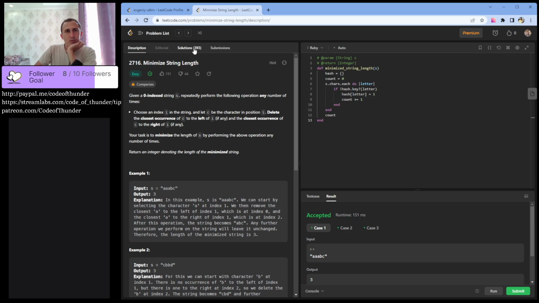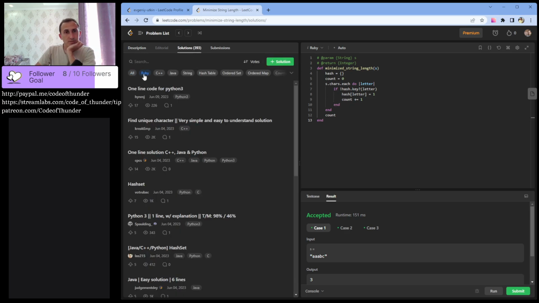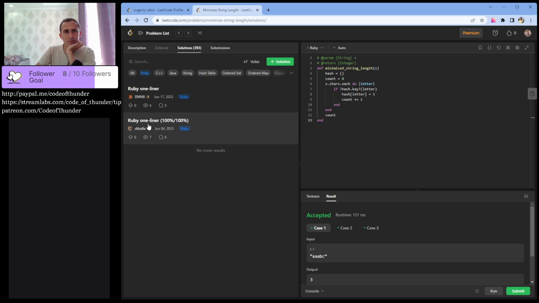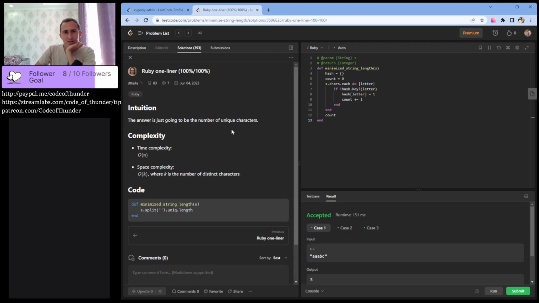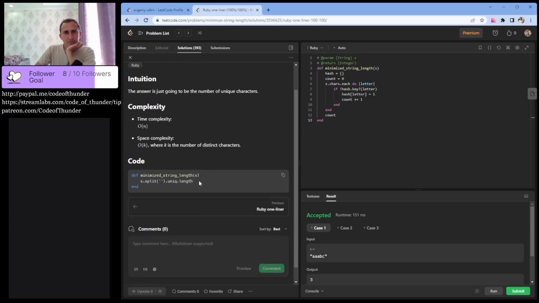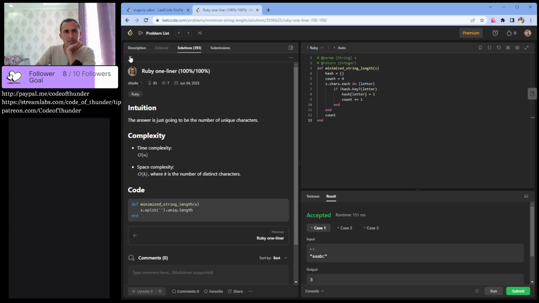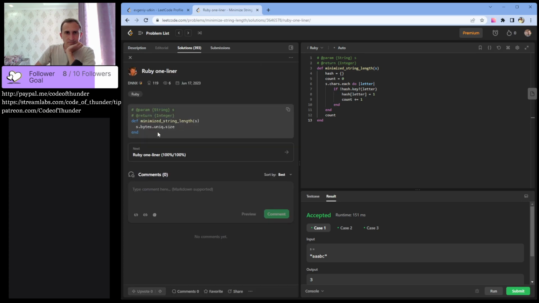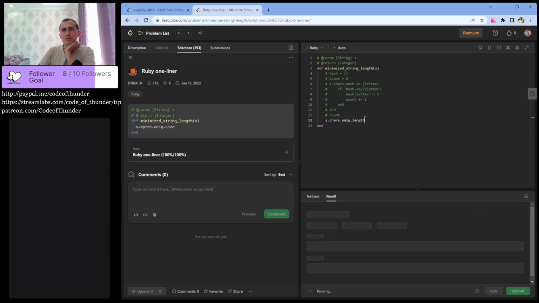If we go to the solutions section, you're gonna find these two solutions. Well, they're not bad, you know. Split unique length, bytes unique size. I showed you this solution too. It was like this: chars unique length, right? But I do not like these lazy solutions, using all these built-in methods.